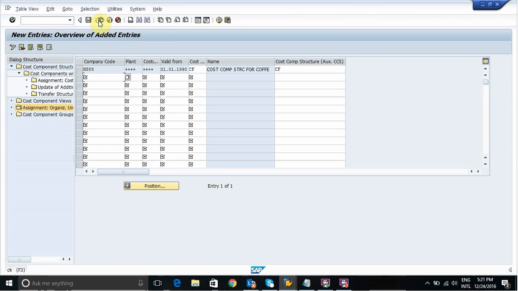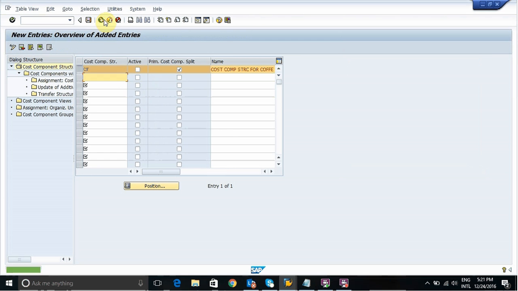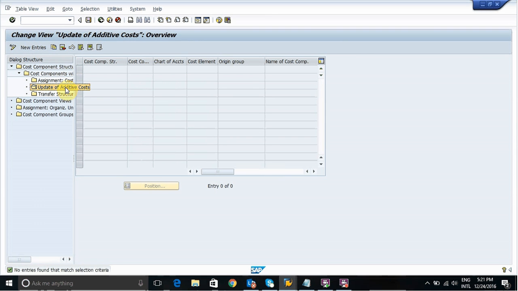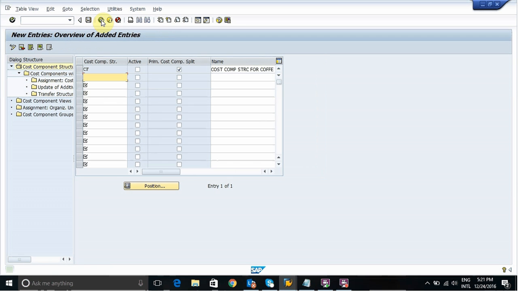Okay, go back, and here you need to know one more important point. So now we are doing scenario with quantity structure. Okay, if you are creating cost component structure without quantity structure, so what you need to do is you need to add those cost elements here. Update additive cost is there, here you need to add. Why? Because if you are doing without quantity structure means it doesn't contain any BOM and routing, so in that case you need to add here. Okay, go back. So like this we will be creating cost component structure in CO.